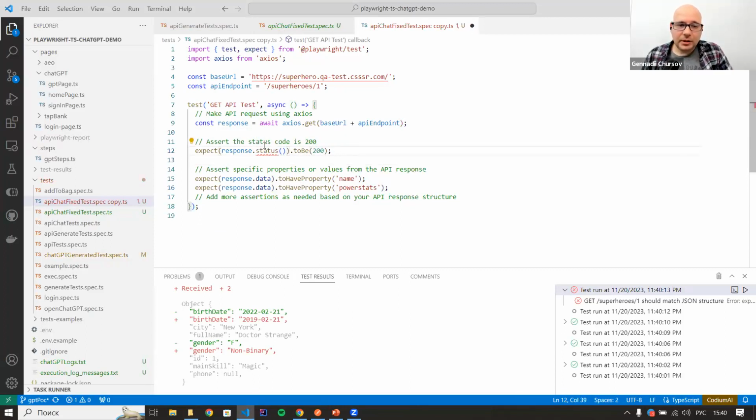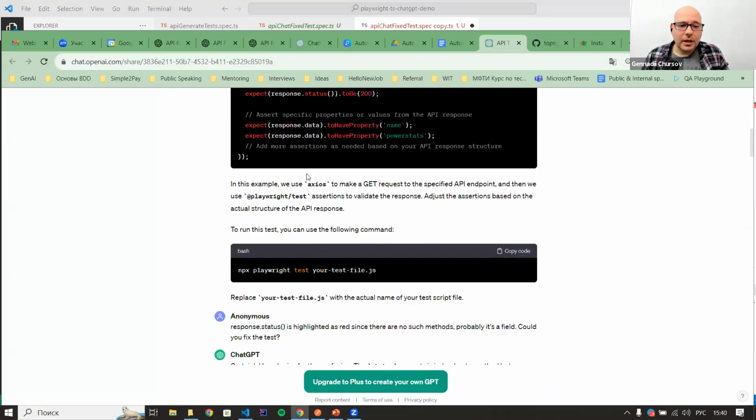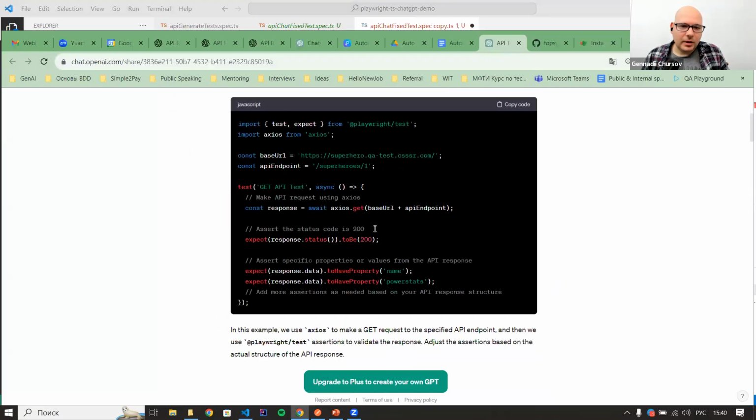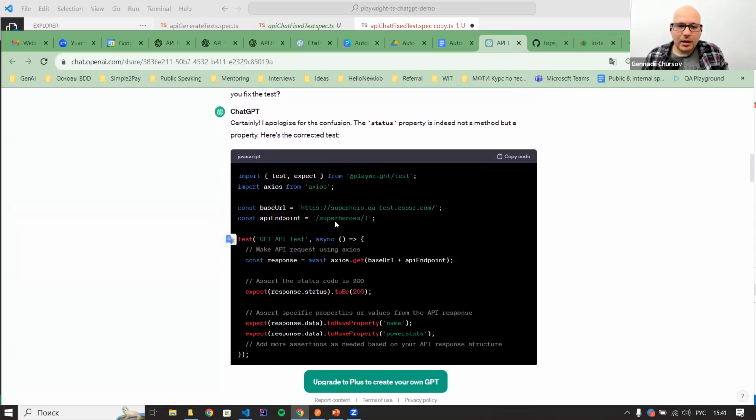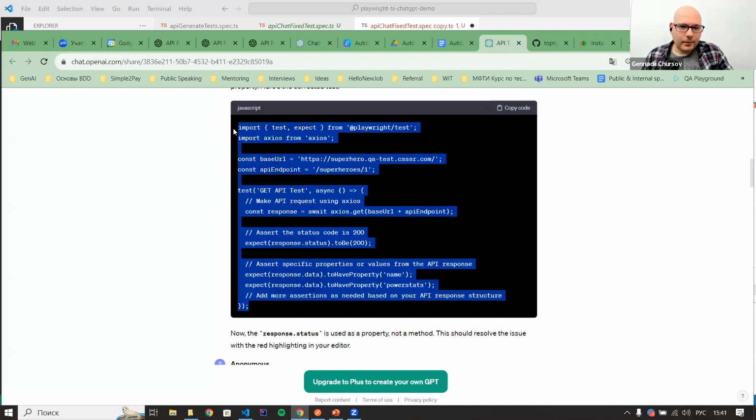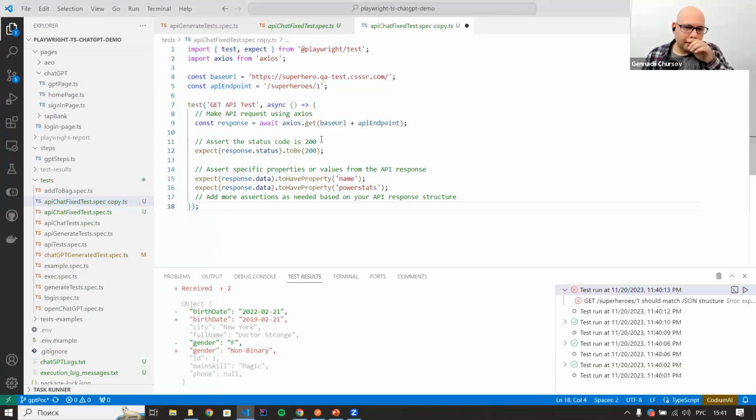But ChatGPT made a mistake. So here we can ask. We performed it manually, we found an issue, and now we're checking. Response status is highlighted as red, so probably it should be fixed. Could you fix the test? So we're asking a question, and firstly we're providing some input on why we think it's broken. After that, ChatGPT returned the correct variant. And now if we paste it here, it's working, the same as we fixed it manually.